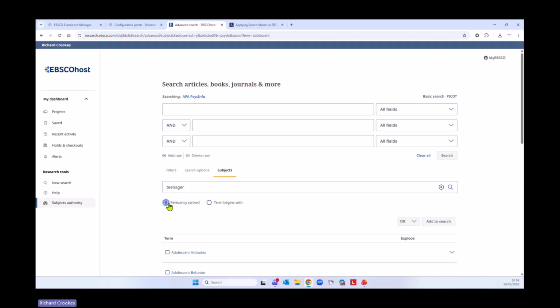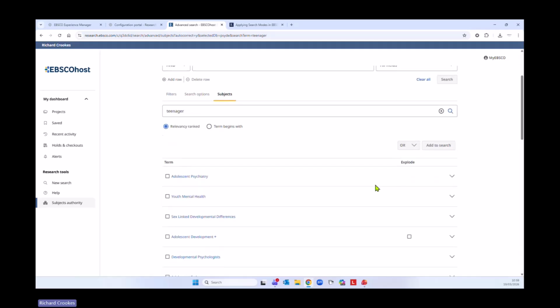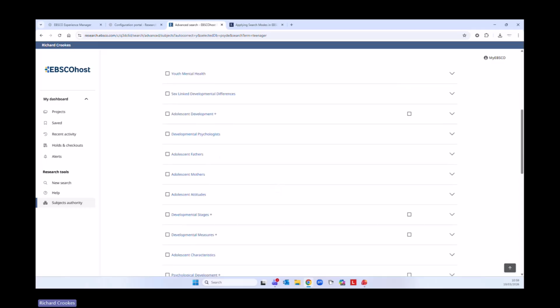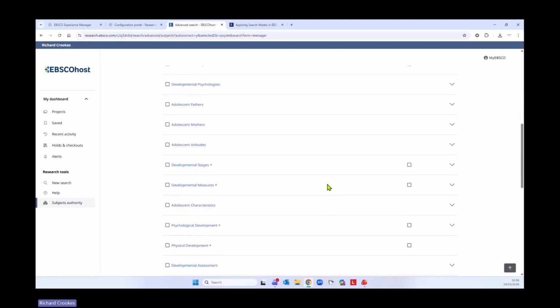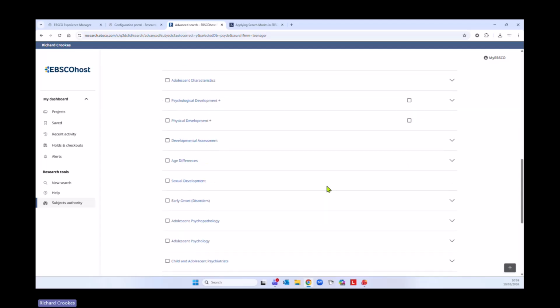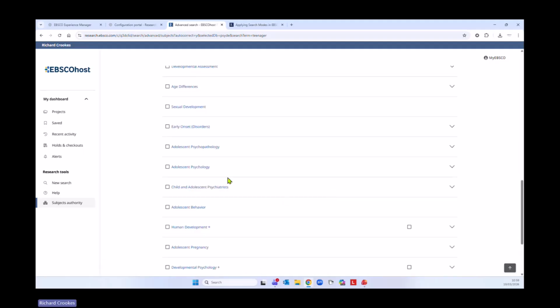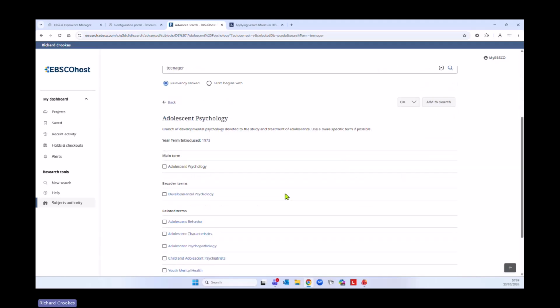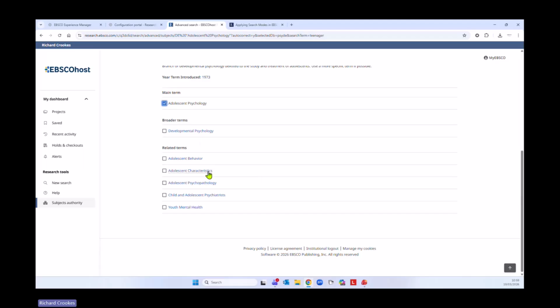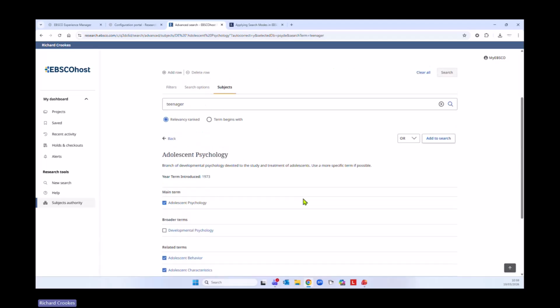So if I try teenage again, or teenager, and relevance here, then you'll see we've got youth mental health there as well. So we've got a number of different elements here that we can factor in, including attitude. So we can go for any one of these. So for example, let's scroll down here. Let's go for adolescent psychology for now. And you can see here, we've got adolescent psychology. If I select this term, it will not include the other terms here, only these ones. But we've also got adolescent behavior, characteristics, psychopathology, child and so on. So we've got some more terms that we can include, and we can factor those into this search if we wish.